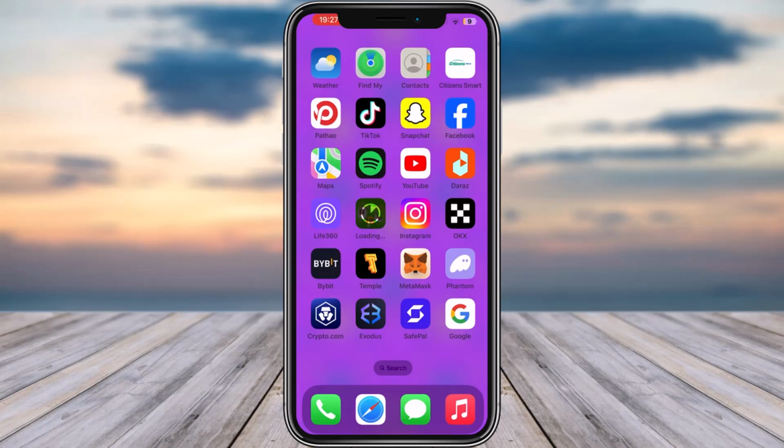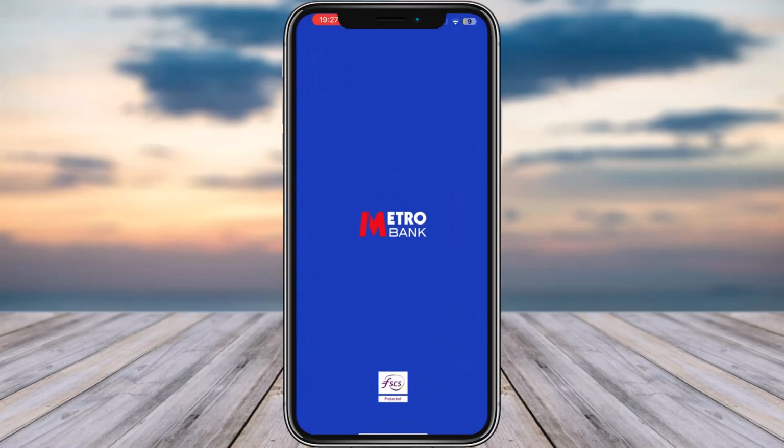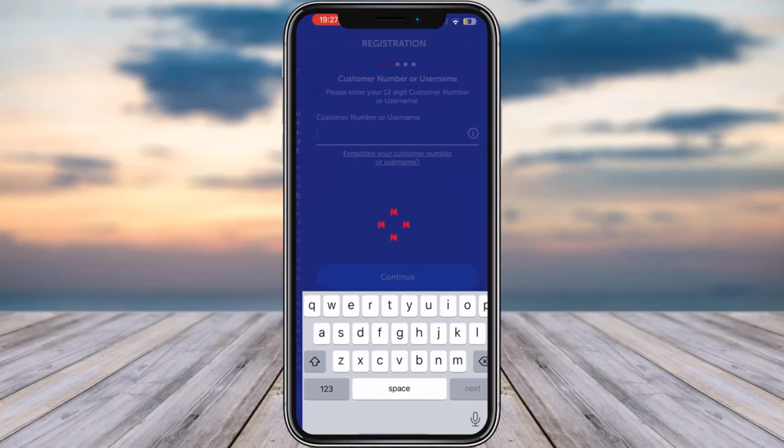Let's get started. So for that, simply go ahead and open up your Metro Bank app on your phone. And tap on this option of I have a Metro Bank account. And then tap on I accept.